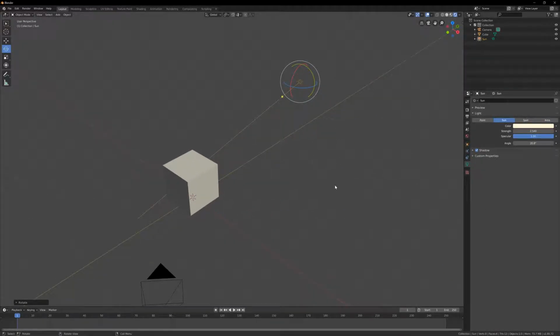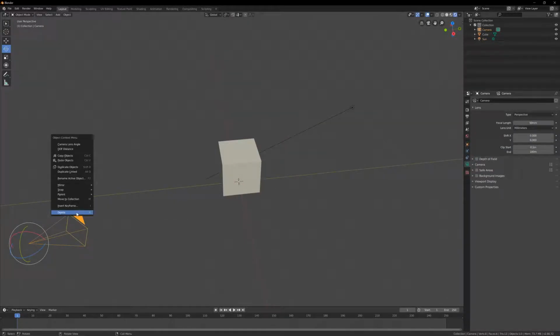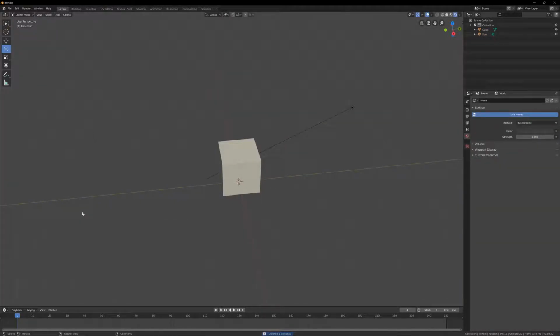So now we want to take a picture of it. This picture is called rendering. It takes a snapshot of what's happening in the 3D world and generates a 2D picture. So how do we do that? Let's just delete this camera for now and do the process from scratch.